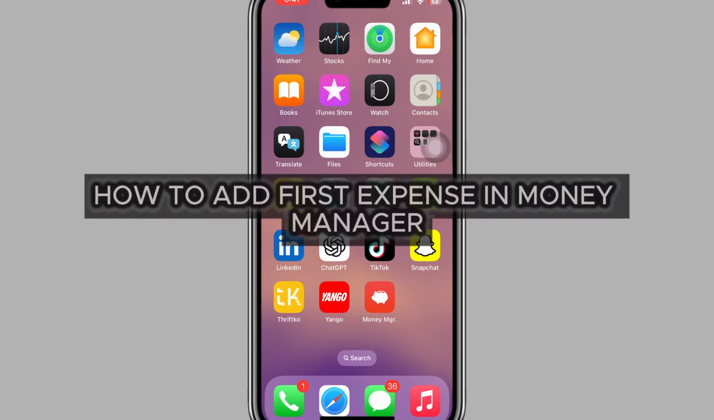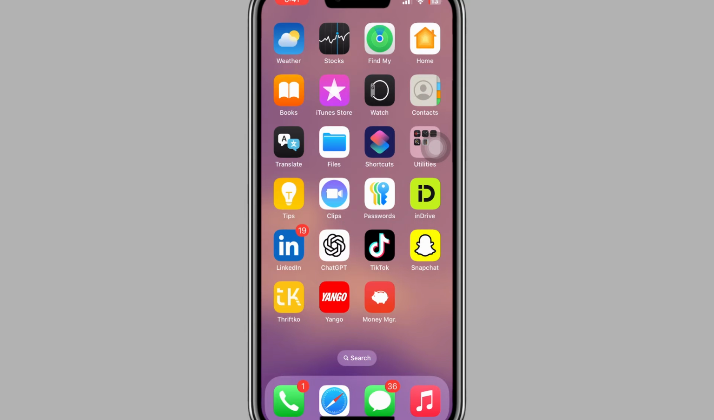How to add your first expense in Money Manager. In today's video, I'll show you how to add your very first expense in the Money Manager app. If you are just getting started with tracking your finances, this is the perfect first step. So let's get started. Open the Money Manager app.